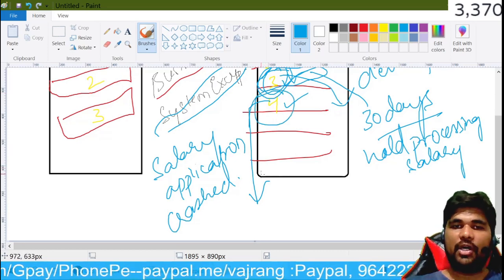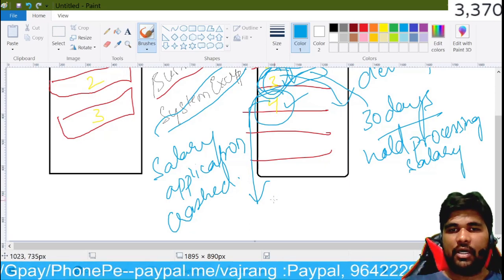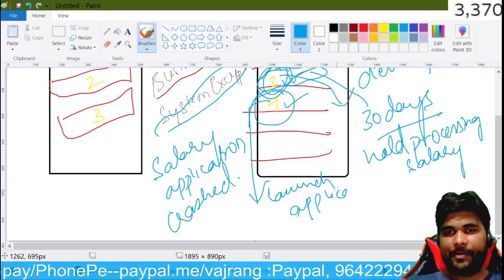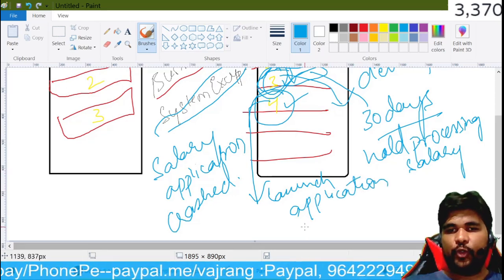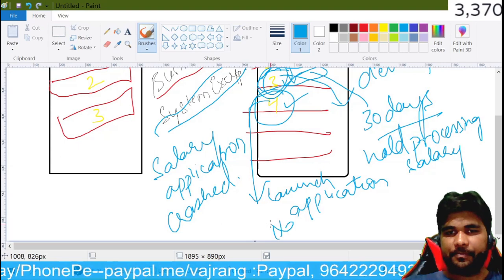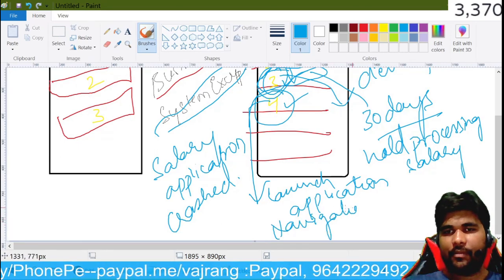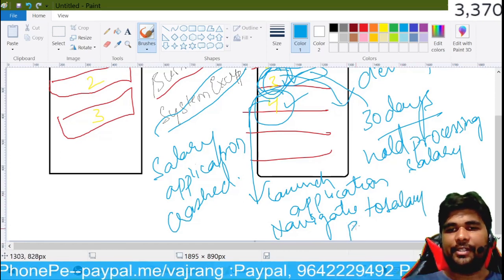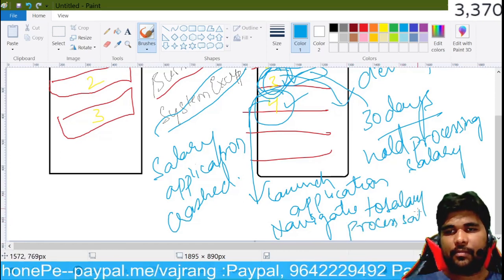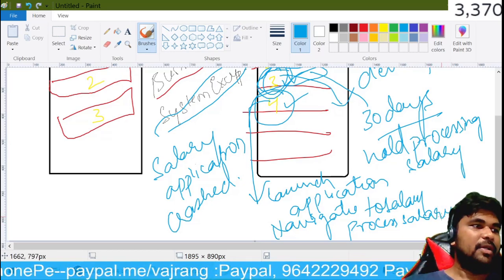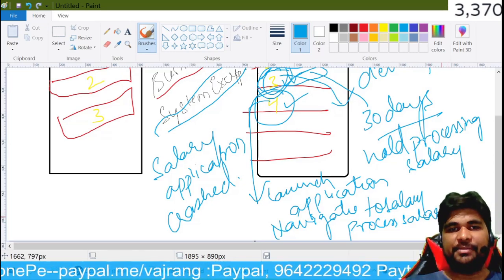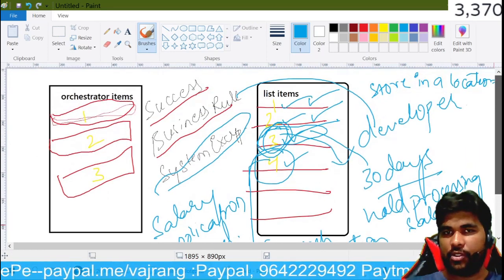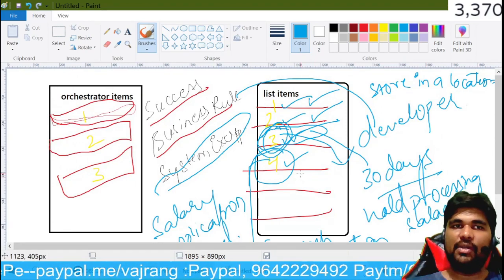So how are we retrying it? We will launch the application again, navigate to salary processing, and then process salary. These are the different steps that we have to do. So if there is a business rule exception, this will not retry, but if there is a system exception, this will retry. Simple.